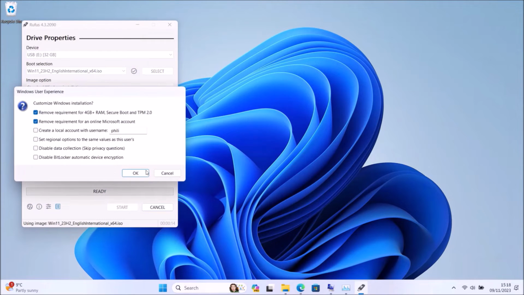So we need a 16 gigabyte USB flash drive or higher, and this should be listed under device. And when we select start, we're going to be given some options for Windows user experience. Now some of these options only worked for older builds of Windows 11 and don't work for the latest build.